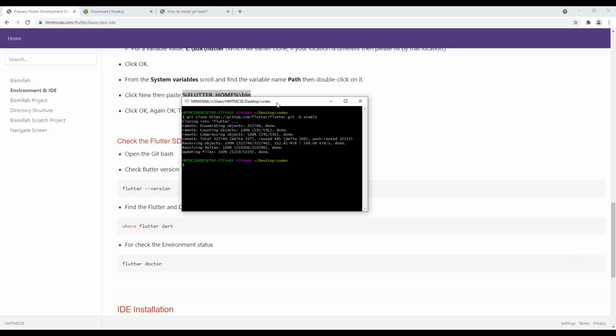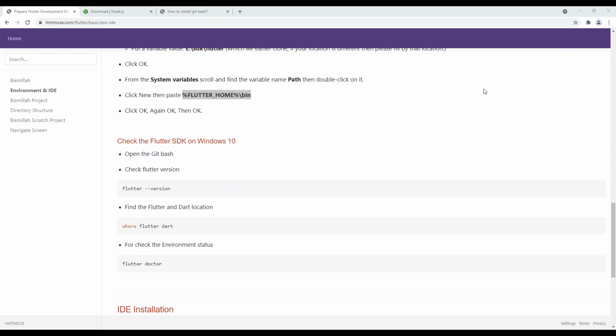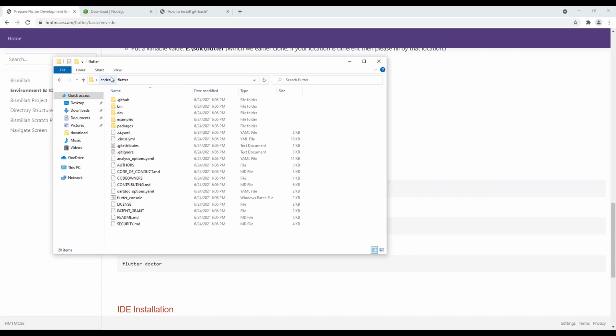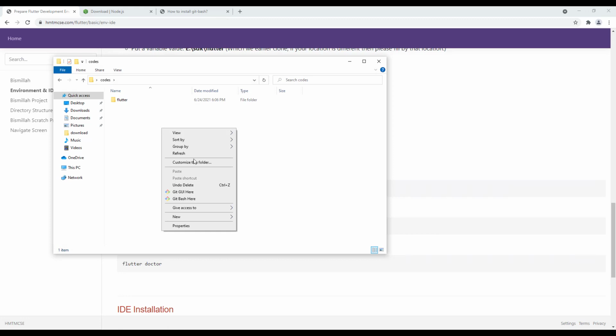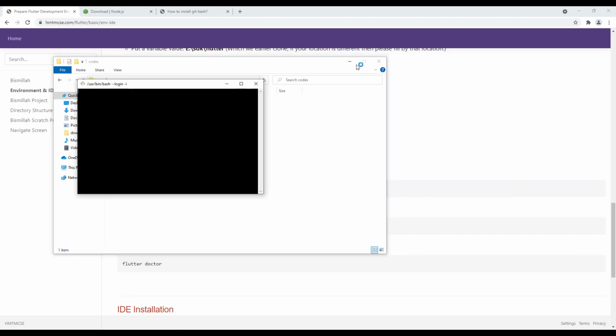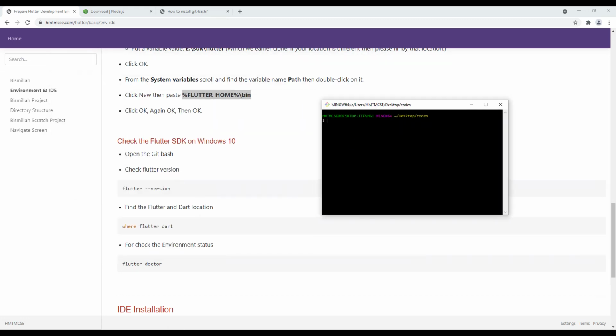In our CMD, let's reopen it, because the environment is used after Git Bash is opened. Let me try it. flutter --version. Let's see what it shows.